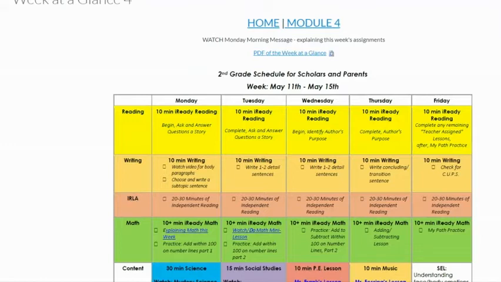For math, on Monday, you're going to start by clicking on the link for explaining math this week. It will go into more details on what you're doing each day. And you're also going to do your iReady lesson. Last week you did the add and subtract within 100 on the number line. This week is the practice and quiz.